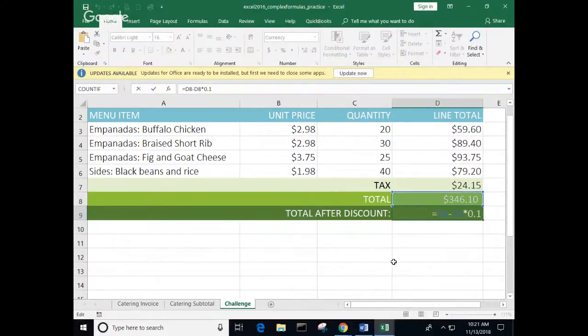So they're doing a 10% discount on the grand total with the tax. And again, to be safe, like you were saying, I'd probably put D8 times 0.1 in parentheses just to make sure it does it first. But Excel's going to follow that order of operations, so it's going to do the multiplication before the subtraction.